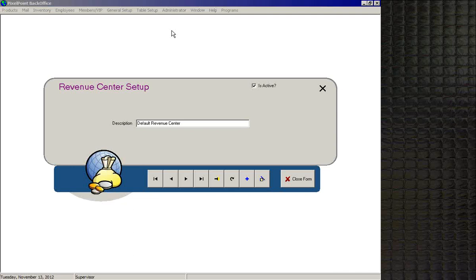If you do have to break it off where you've got different revenue centers, then by all means you have that ability. Just make sure that you also apply the stations and the employees and the menu items and so on to their respective revenue centers as well. It's just a little bit of extra programming to keep track of things. But it is all available within there.